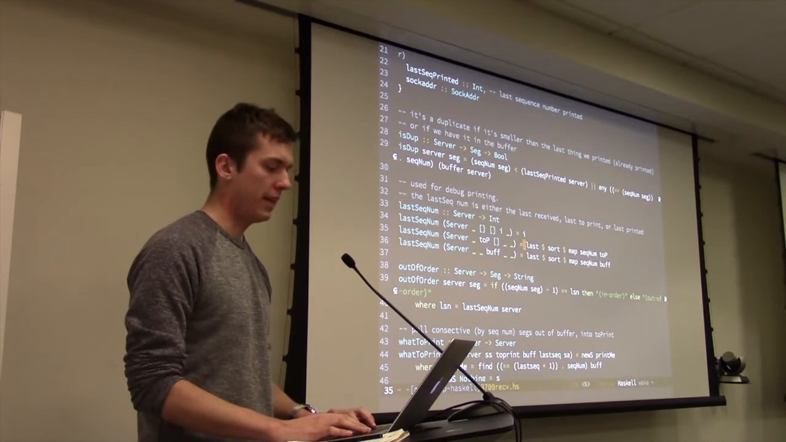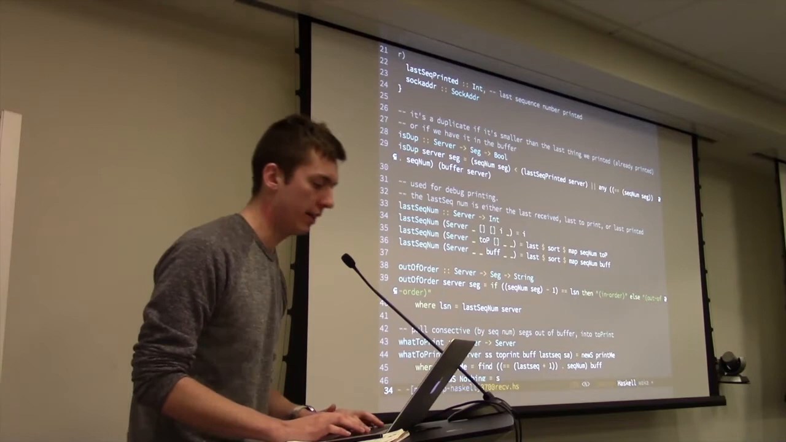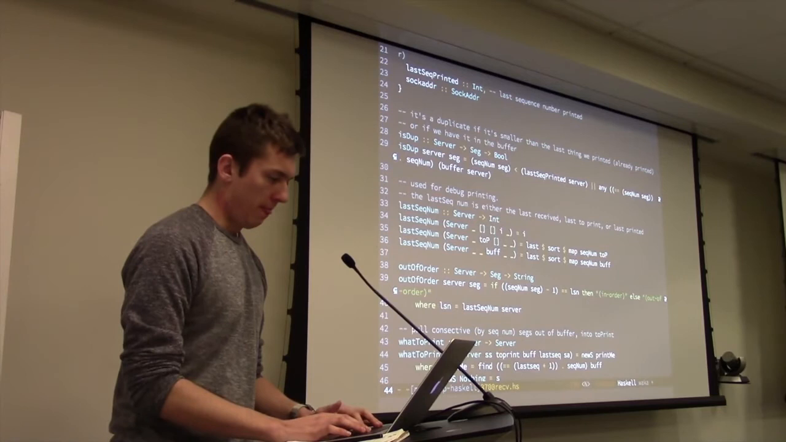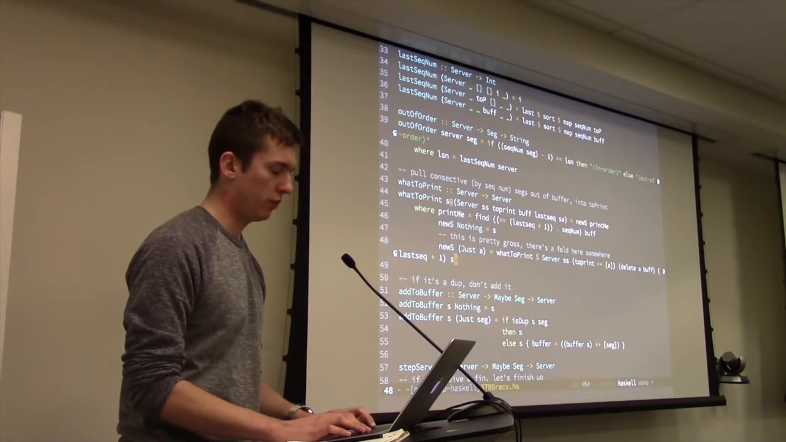Yeah. This doesn't actually do any functionality. This was just for debugging and stuff. Okay, so this is really ugly, this function right here.